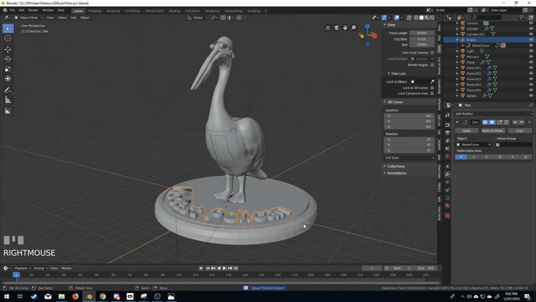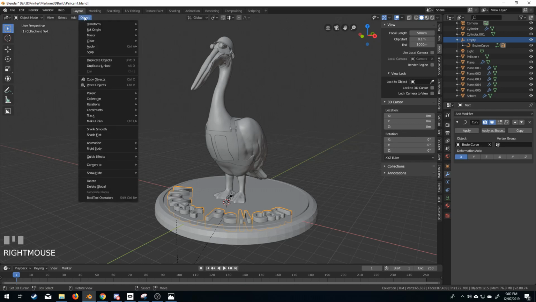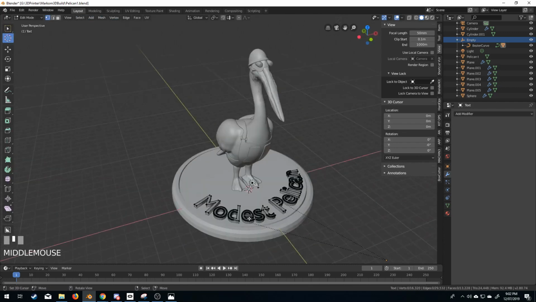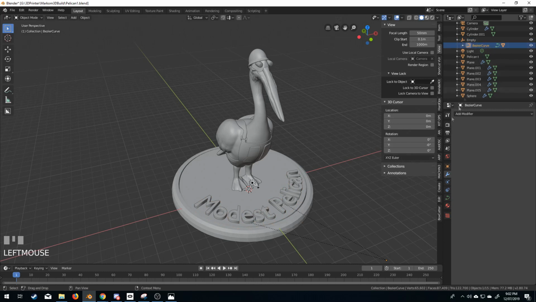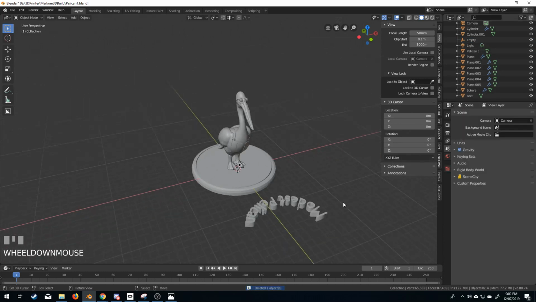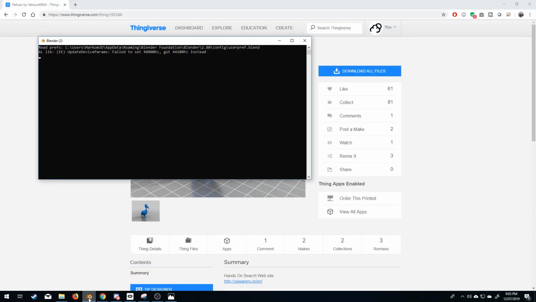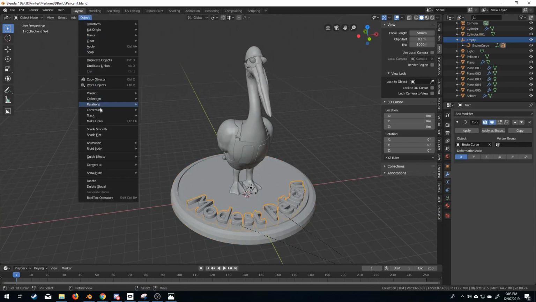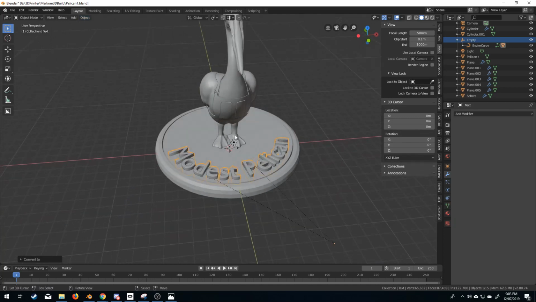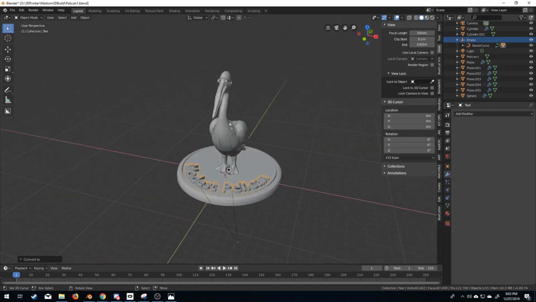Now we need to convert this from a curve to a mesh. We go Object, Convert to Mesh from curve. So now if I go Tab, that's a mesh, so I can now delete this Bezier. Control Z. And it just crashed on me. Good thing I saved. So let's reconvert that. Object, convert to mesh. From here, this is all good.